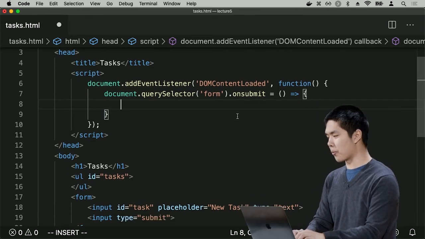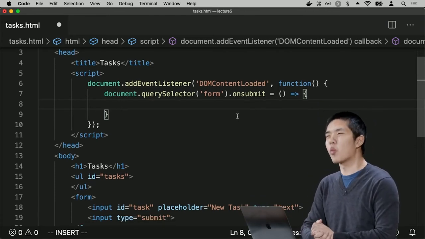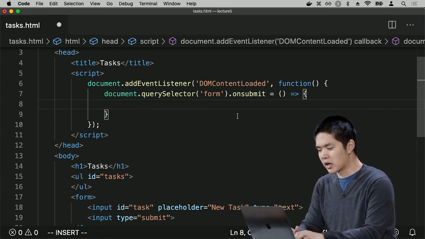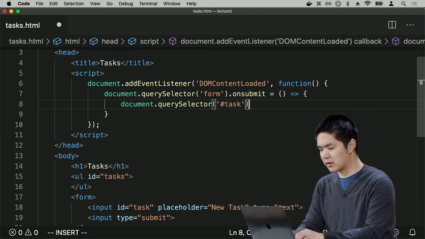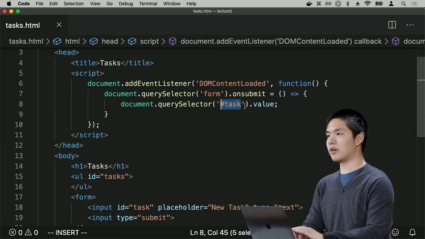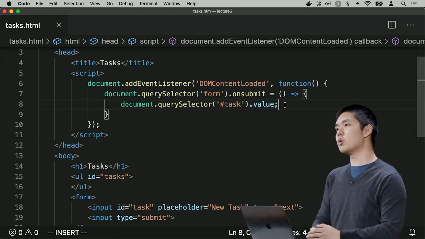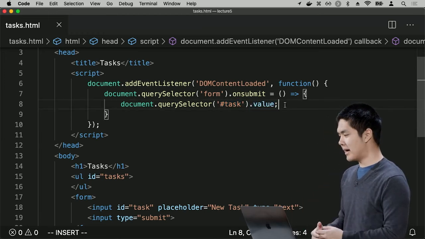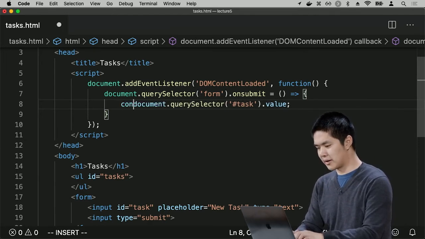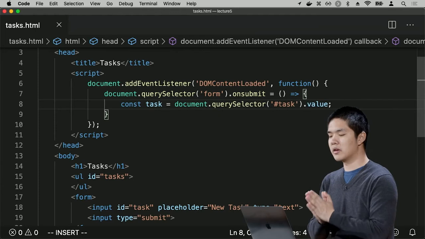And what would I like to do? Well, I'd first like to figure out, all right, what did the user actually type in? And what the user typed in, well, that'll be document.querySelector task.value. Get me the element with ID task. That's the input field. .value gets the value of the input field, which is what the user actually typed in. And I can save that as like const task. That is what it is the user typed in.